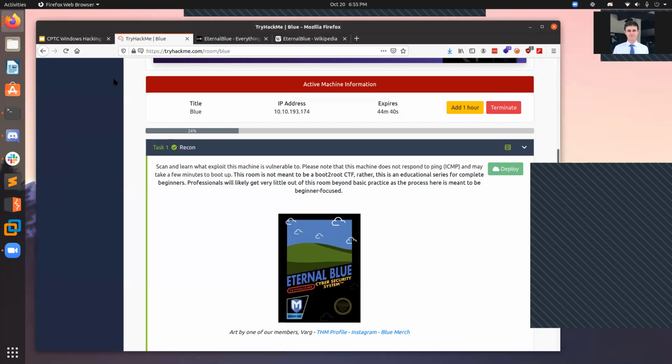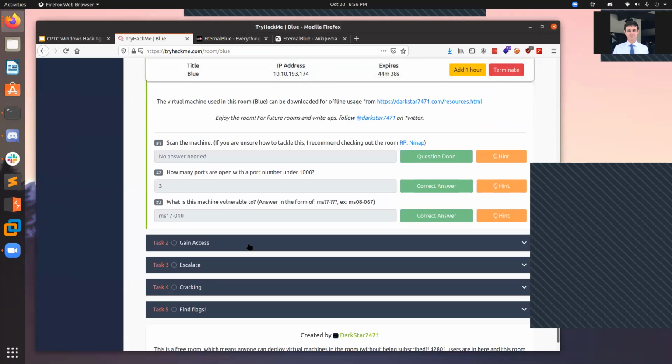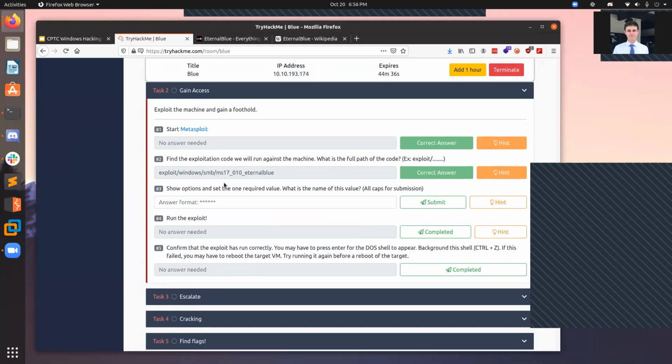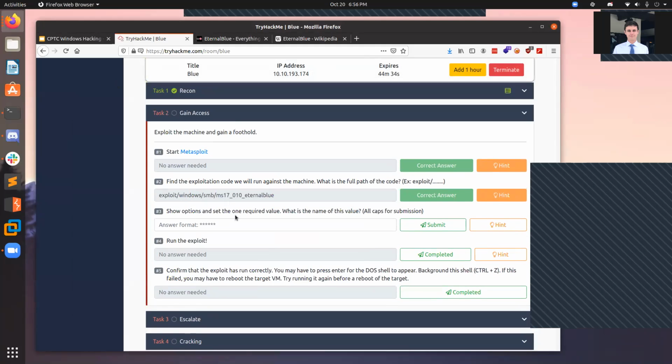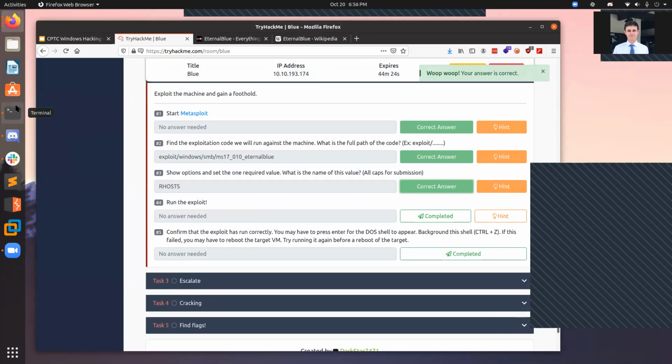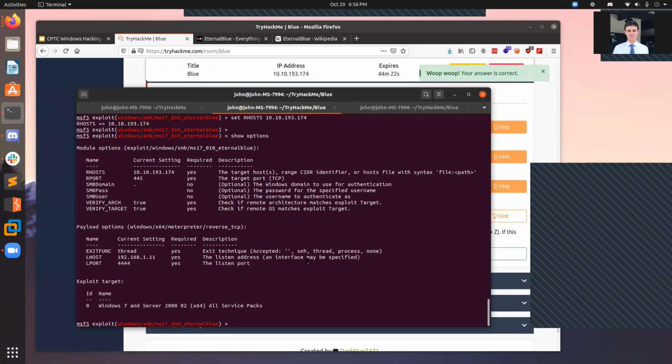And so the question asks us to show options and set the one required value. What is the name of this value? I'm going to go ahead and guess it's going to be rhosts. So that was the one that wasn't set. Awesome. So now it's telling us to run the exploit, but we don't want to do that just yet.